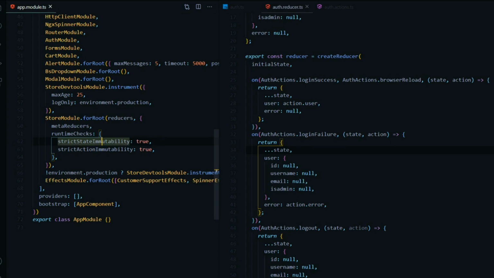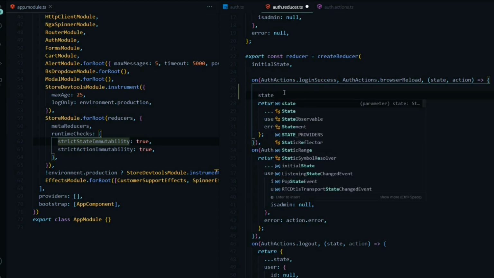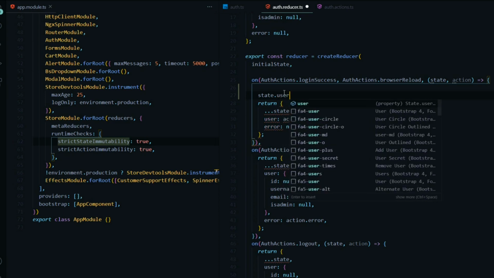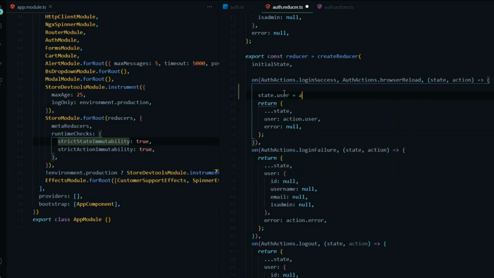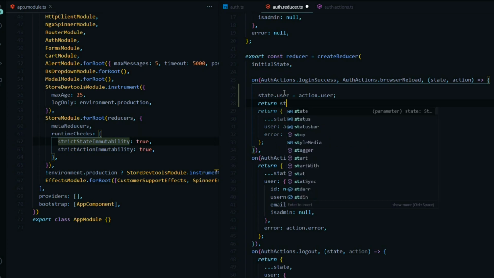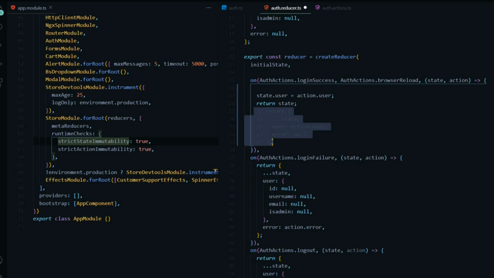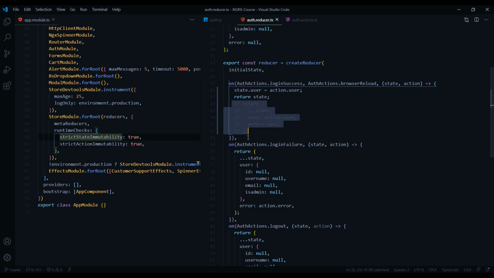In this example, if you change the state directly, you will get back an error. We'll violate that rule, so let's go ahead and do that right here. So when we log in successfully, I'm going to change the state directly. You would never want to do this in production, so I'll call the state user and I'll set it to whatever we're getting back from the action. And that'd be user, and then we'll return the state. Like that. And then I'll comment this section out right here. Now this is a clear violation, so let's save this and see the error in the browser.